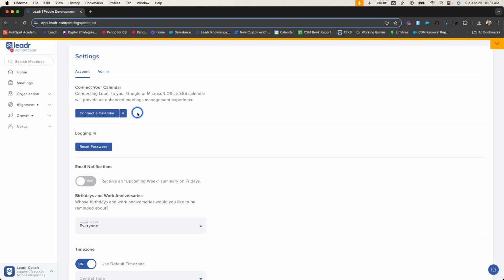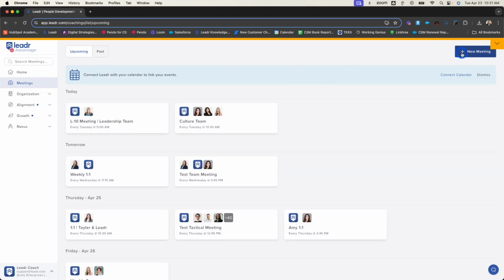Once your calendar is connected, you'll make all adjustments to meeting times and participants in your calendar, and that will transfer over to your Leadr platform. I'll show you how to schedule a meeting in Leadr, but if you have your calendar integration set up, you'll want to schedule the conversation in your calendar first, and then that will be brought into your Leadr platform for you. To schedule directly in Leadr, go to Meetings and click the blue New Meeting button.